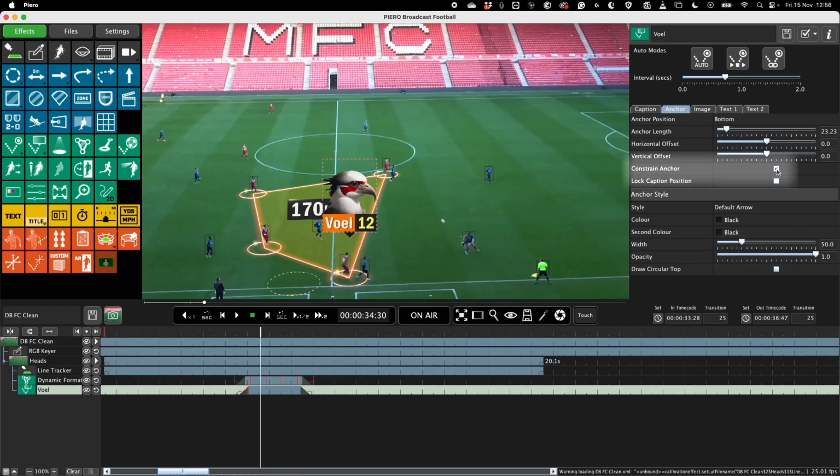We gain further freedom by unticking the constrain anchor, which allows me to drag the end of the arrow wherever I like. This is particularly handy in something like a rugby scrum where we don't want to put the caption directly above.